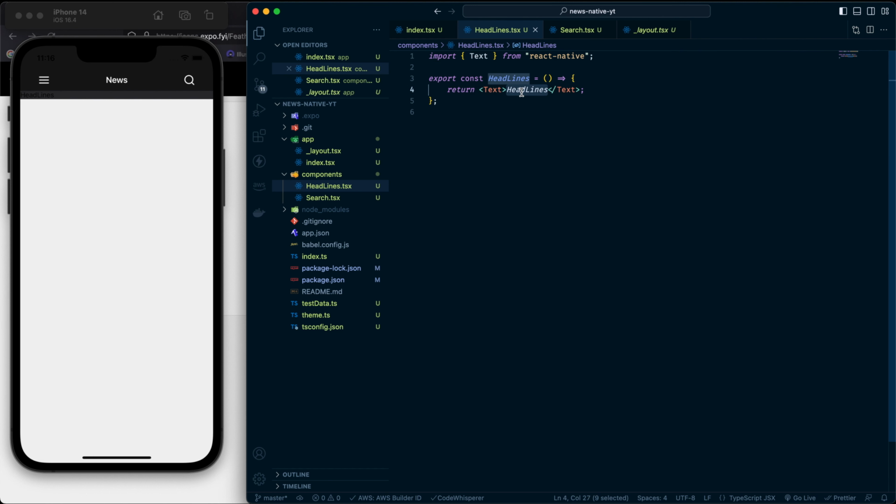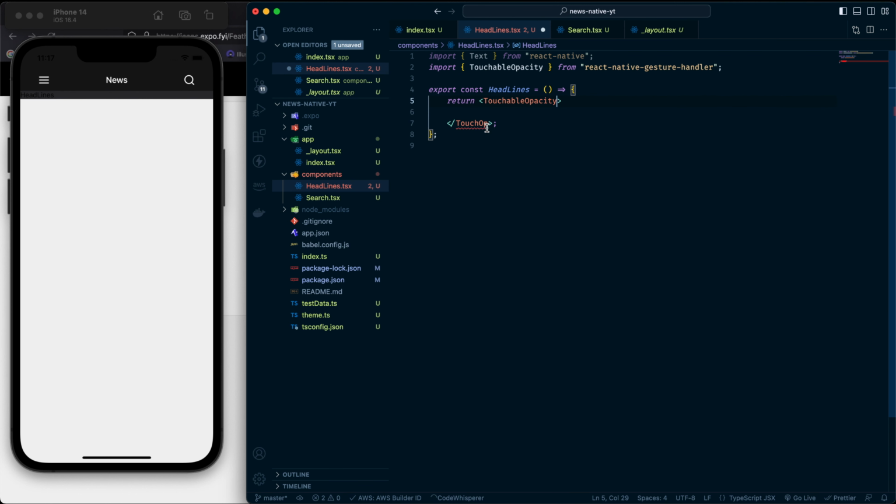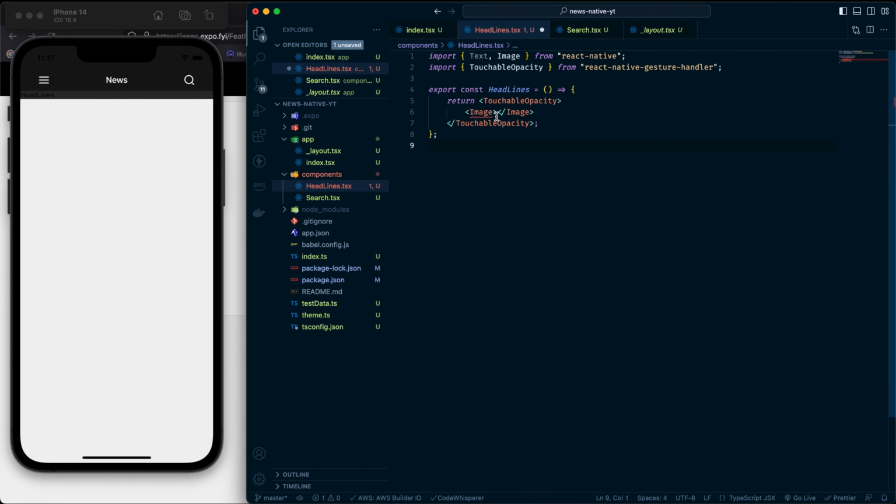So in here, the headline component will be a touchable opacity. Again, consider a touchable opacity as similar to what a button would be. Touchable opacity, and this has now completed for me. And we'll have an image here, which will be coming from React Native. Okay, no suggestions. Image, and I probably should be giving it a source as well.